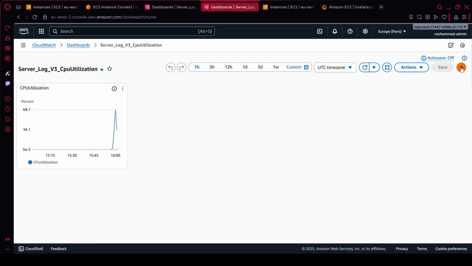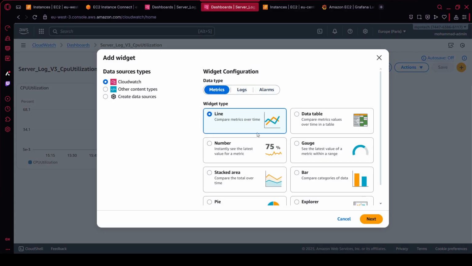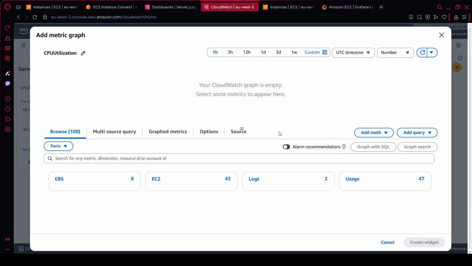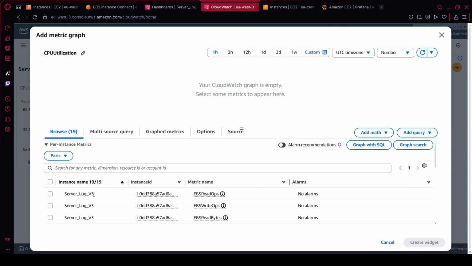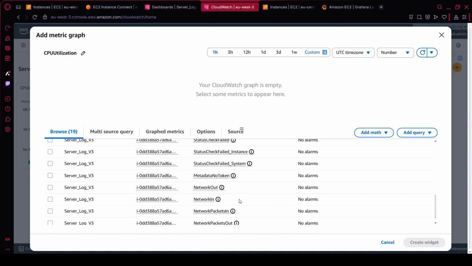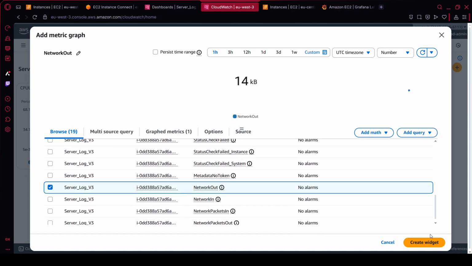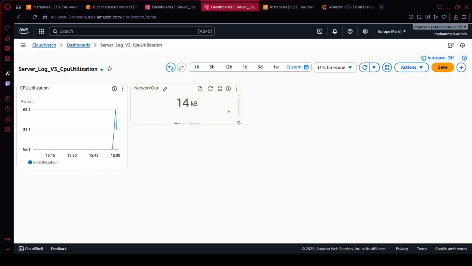Okay, let me just try something else. Let's do it like this. Let's have the number of EC2 instance per instance. Okay, server log version 3. And then let's look at the network out. Okay. So what does it mean? It means that we can have a look at the CPU utilization and the network for the same instance all side by side of each other, which is very useful in our case.